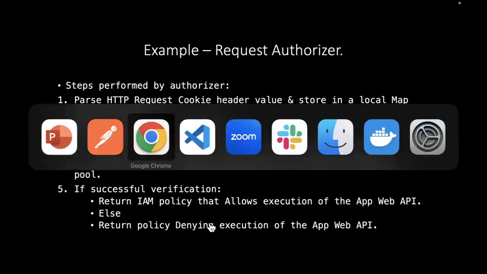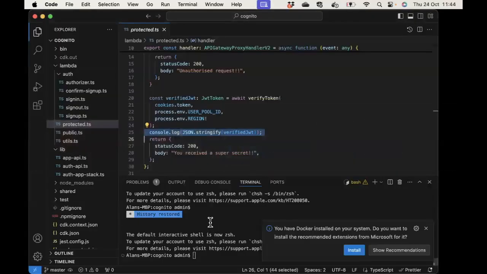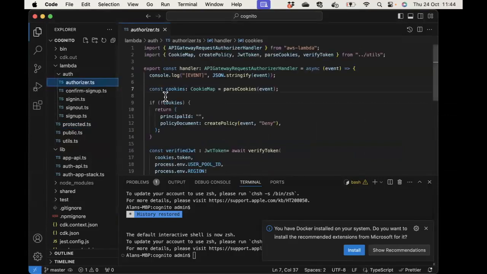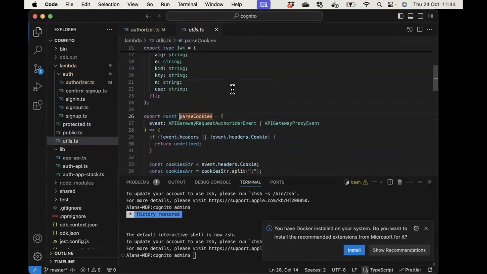I'm kind of loath to look at the code, but there is one thing in it that's useful to us. So this is the actual authorizer. And it's doing what I mentioned in the slide there. The very first thing it does is call a utility function called parse cookies. This is just a utility function, so I'm going to leave that file open. And if we look at that, that's where we take the cookie header string and break it up, which is what's going on here.